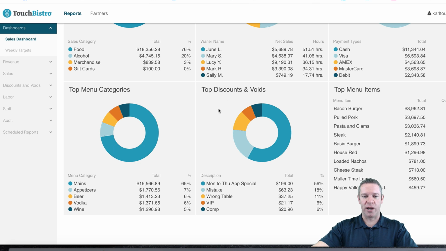Top discounts and voids. Again, the top one here you can see is a Monday to Thursday app special. This is a special they run. That's 56% of their discounts come from that. But then you have mistakes on here, wrong table, VIP comp. Again, any way you want to categorize this to really see what's going on and where the discounts are coming from.